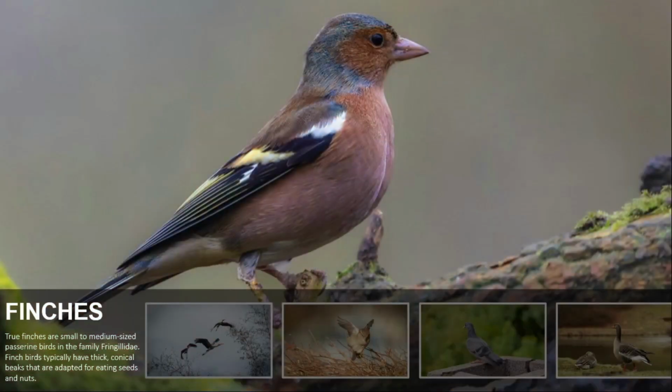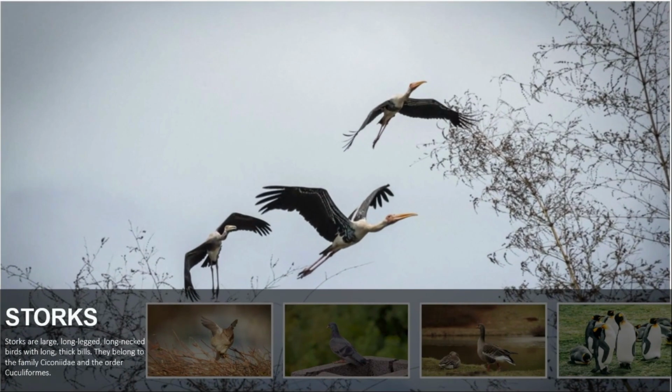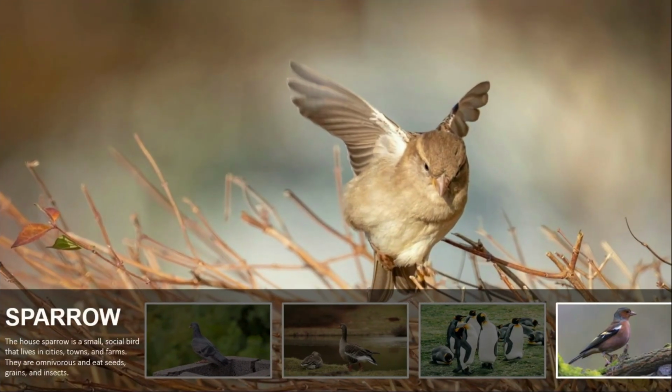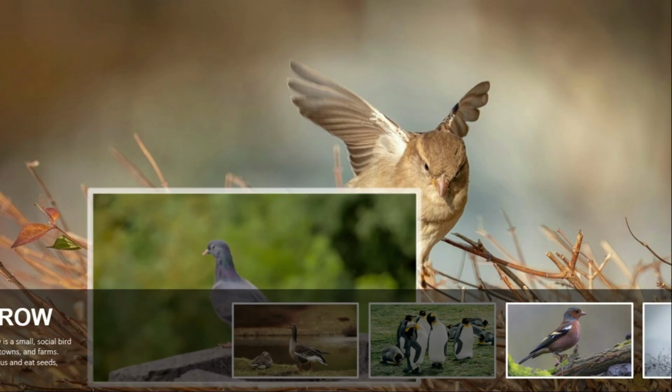And that's it. With just a few steps, you have created an amazing image carousel animation in PowerPoint. It's easy, fast, and perfect for any presentation.